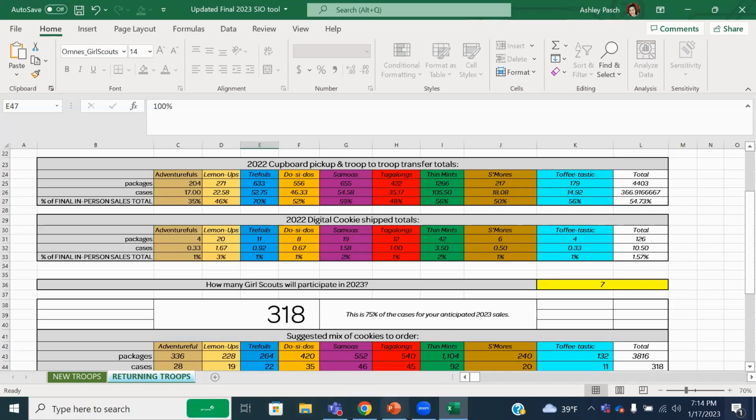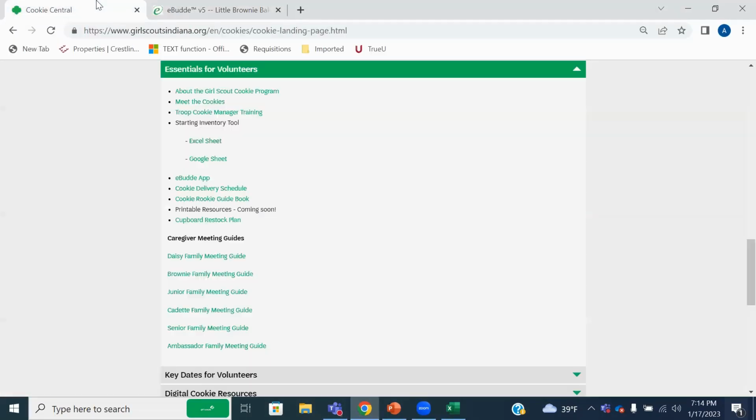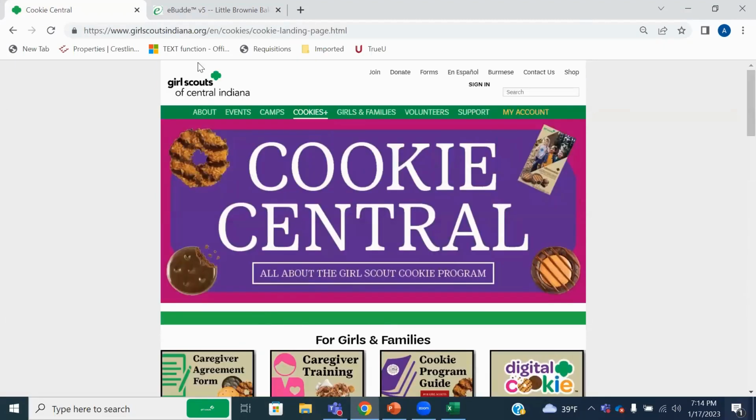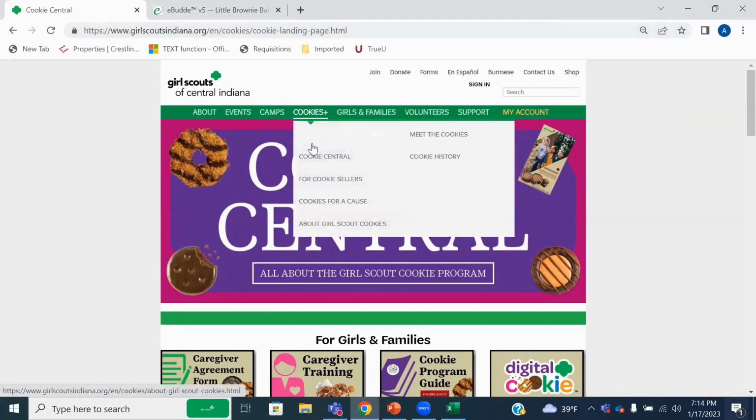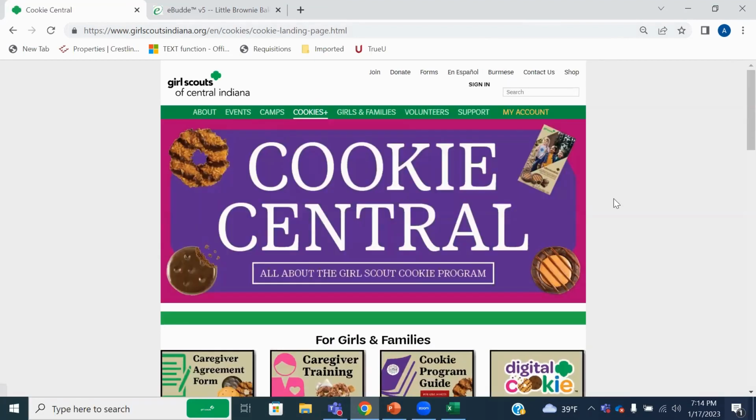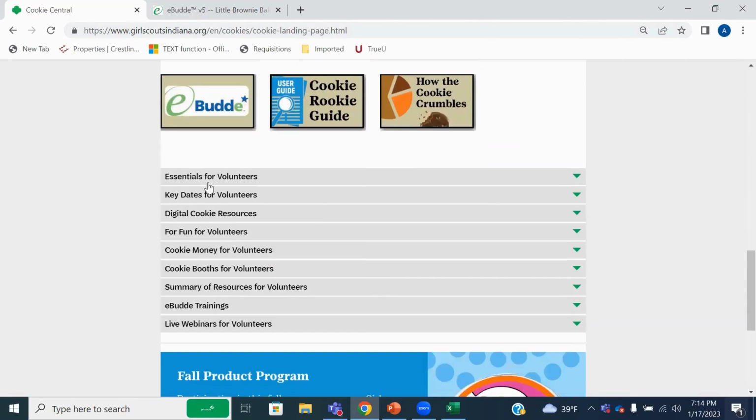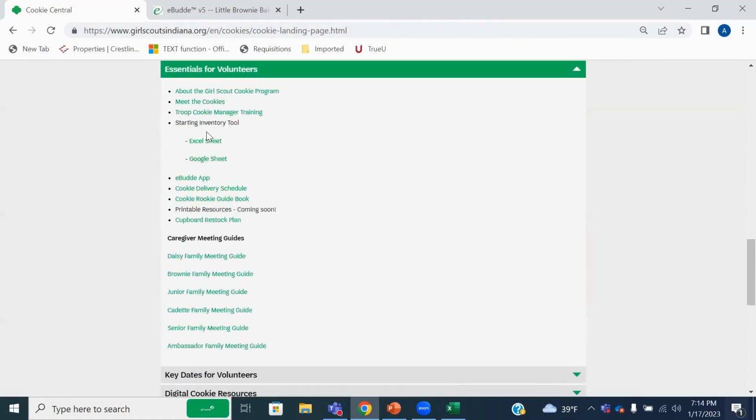Oh, Christine, let me go back through. I went pretty quickly. So the SIO tool, they were shared. If you got your Troop Cookie Manager newsletter and the important information, it was linked. Or if you go to our council website and you hover over Cookies Plus or Cookies Central, you scroll down here, the For Volunteers section, if you go to Essential for Volunteers, they're sitting right here and you can open them as a Google or an Excel sheet. Steve, we will get to how to put paper orders in here in just a moment.